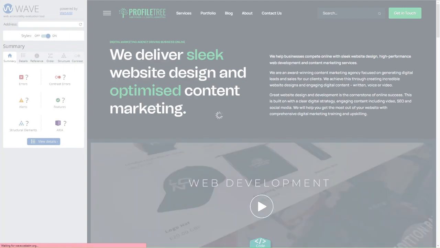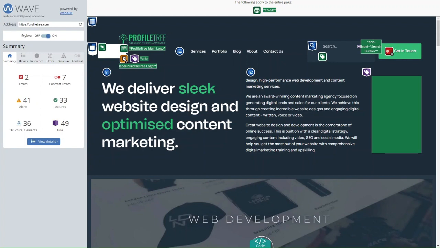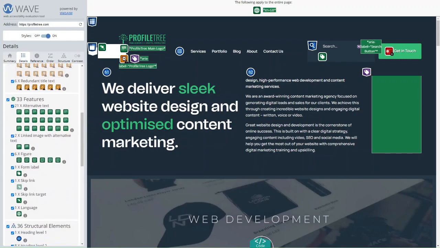WAVE will generate a detailed report that highlights accessibility issues in a clear and understandable manner. Each issue is marked with icons that provide more information about the problem and how to address it, and it is all condensed down into this little report as well. The tool uses icons and visual indicators to show different types of issues, like missing alt text or any redundant title text, things like that. And it also provides explanations and suggestions for how to fix them.